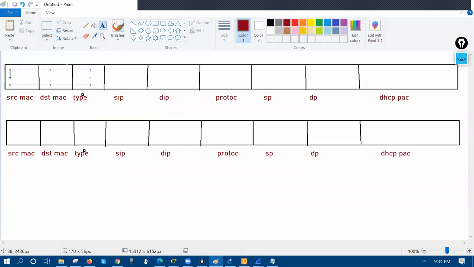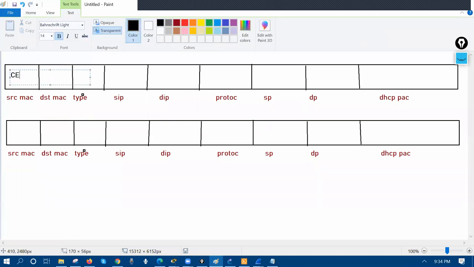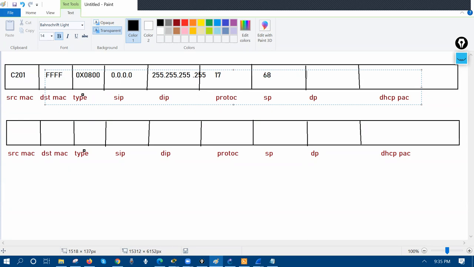Source MAC will be what? The user's MAC address. For example, I'm going to use C201. Destination MAC will be what? FFFF, layer 2 broadcast. Type will be 0x0800. Source IP will be 0.0.0.0. Destination IP will be broadcast. Protocol number 17. Source port number 68. Destination port 67. Then the DHCP discover packet.